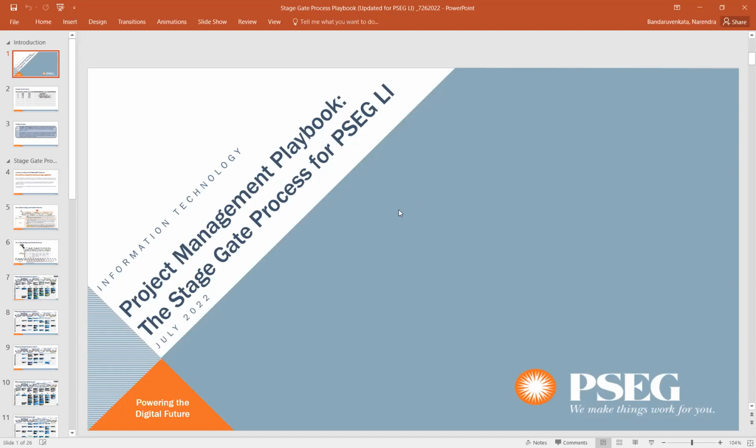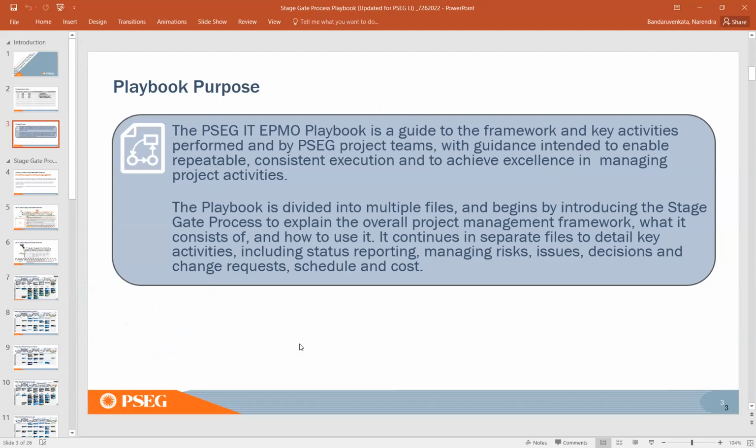So I'm going to take next 20 minutes to 25 minutes to explain you what is this SGP and what is expected and what are the deliverables, and how do you basically look the project management lifecycle deliverables through the SGP framework. Okay. So going on to the purpose of this playbook, right?